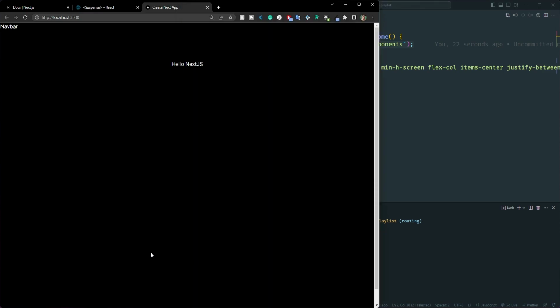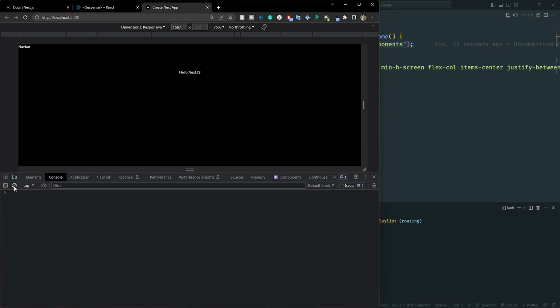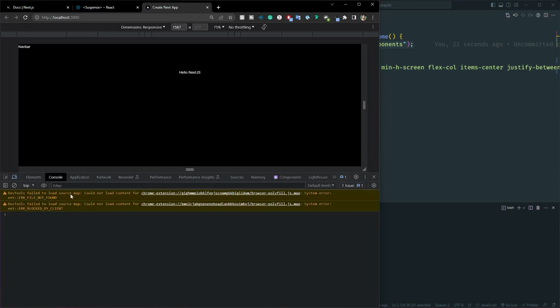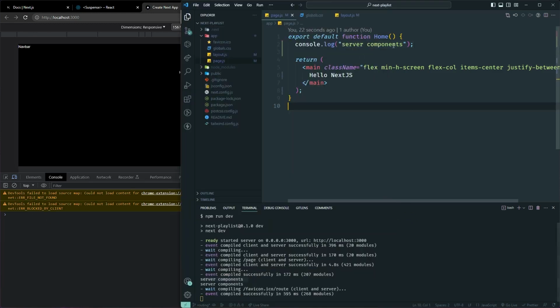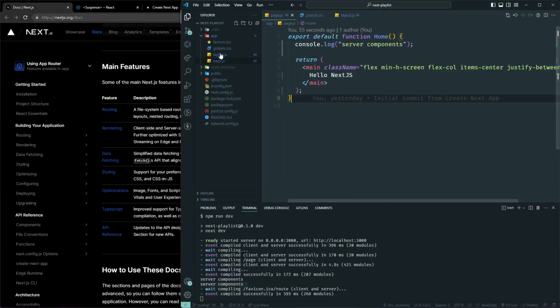Let's go back and open the browser console. It's not logged in here. Let's refresh the page. There's no console log in here saying it's a server component. It is happening on the server. So that means by default, this page is rendered on the server. That's the beauty of Next.js's new feature, the app router. So the routing is basically happening in the server component. If I create a new page, it will be happening on the server as well.